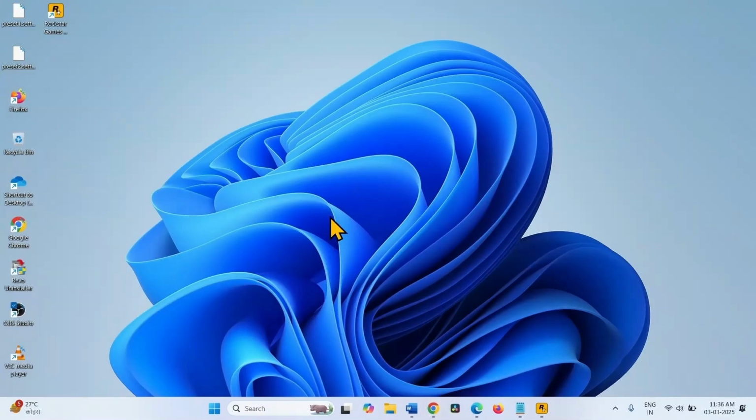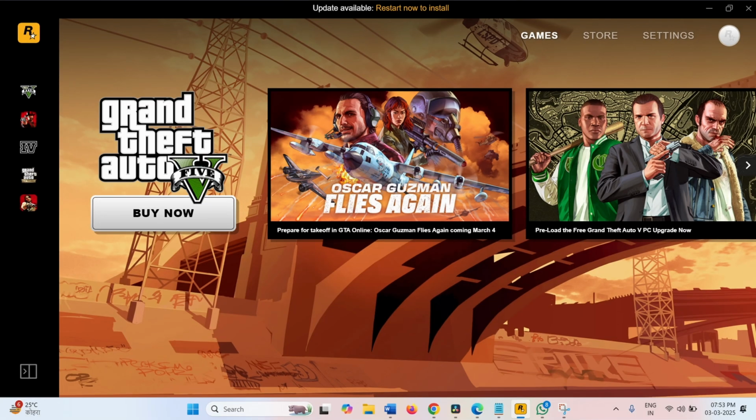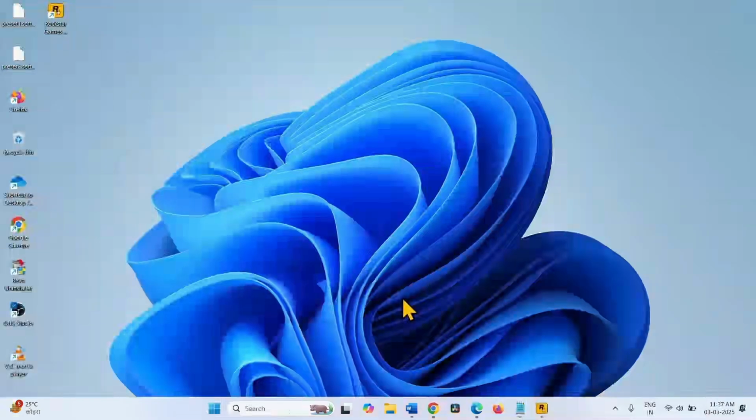After installation, log into the Rockstar Games launcher. Launch the game via this launcher. I hope the GTA will start running. That's all friends.